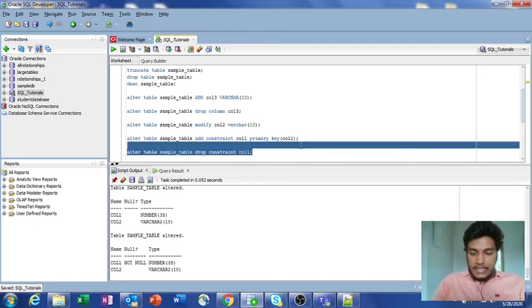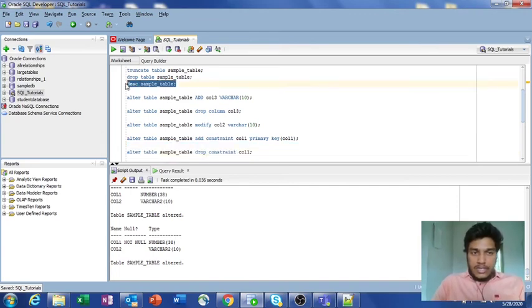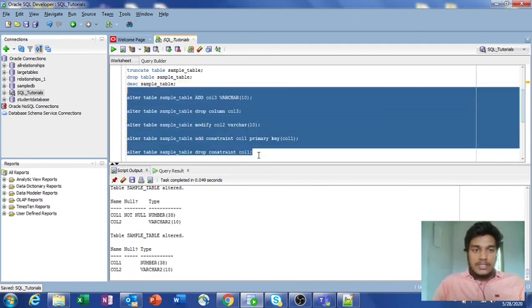So I am selecting it and running it. So the table schema is altered. Now on describe sample table, if you observe, the not null value is not there. If it is a primary key, then it will display not null because it won't accept duplicate values. If it is a normal column, then it will accept null values also. So these are the 4 major commands that we have under the alter command.